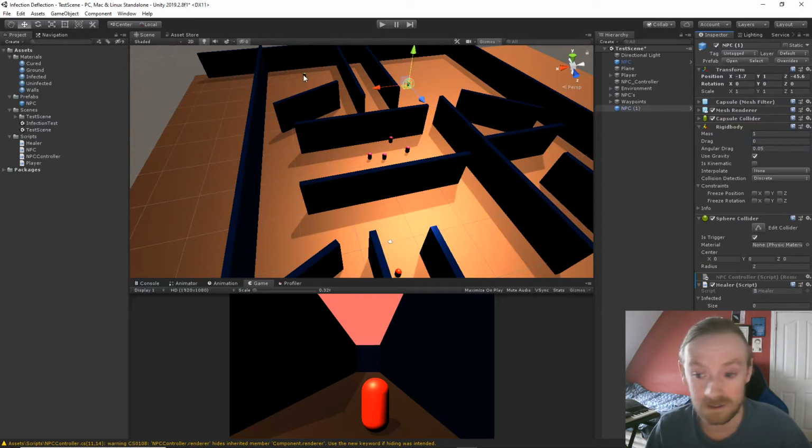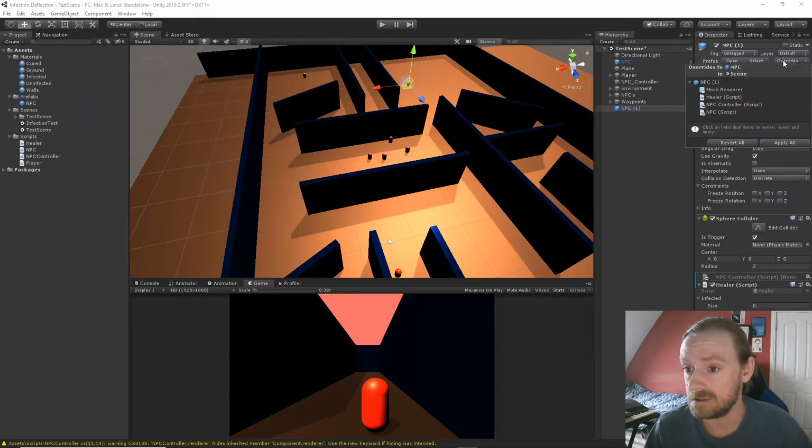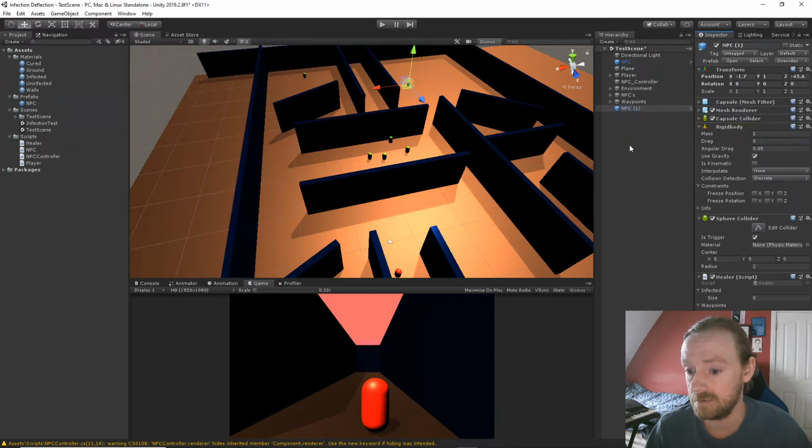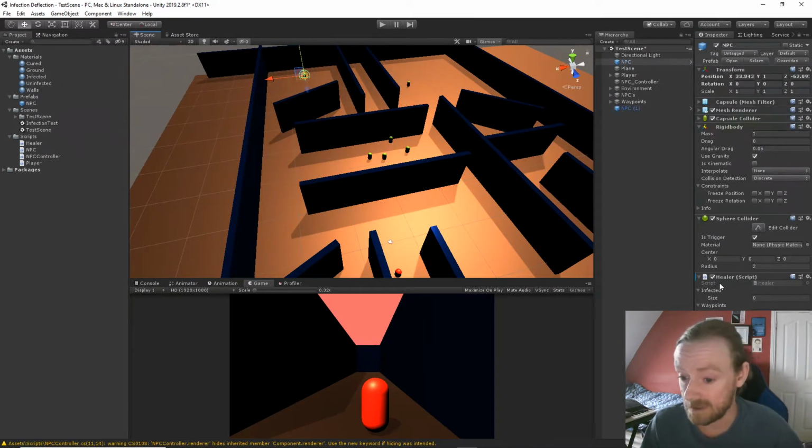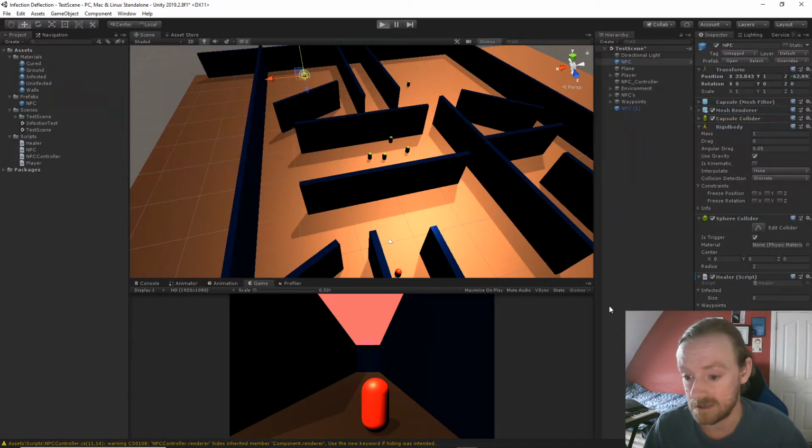Overrides. Can I apply that back to the prefab? So then this guy shouldn't have them either. He's just got the healer script. We're going to keep an eye on the infected size and stuff. We're going to see what happens.